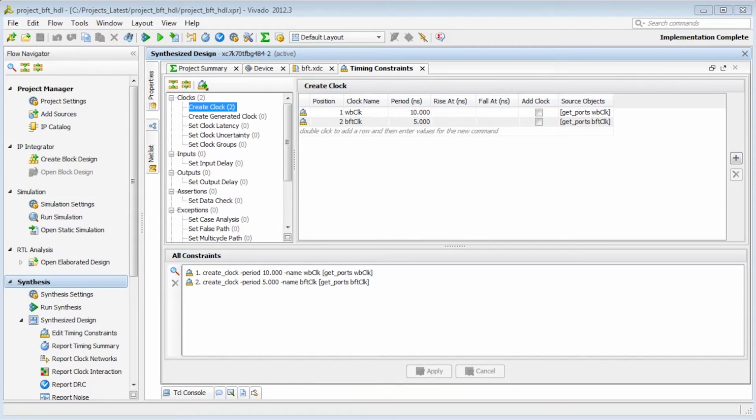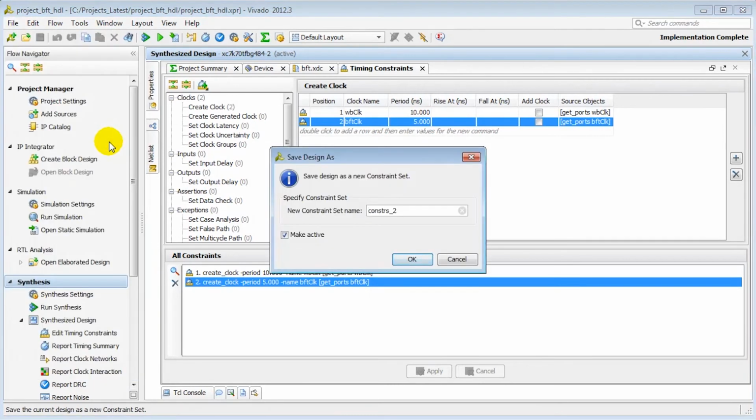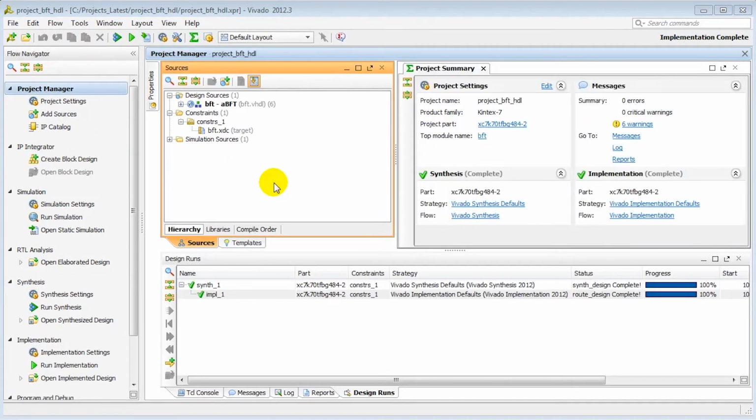This editor is a single convenient place to manage the entire set of timing constraints. From here you can add, remove, and modify constraints. Note that the constraints reside in memory once they are applied. Once you are finished editing constraints, you can save the constraints either to the existing target constraints file or to a new constraint set. Now let's take a look at a simple example.